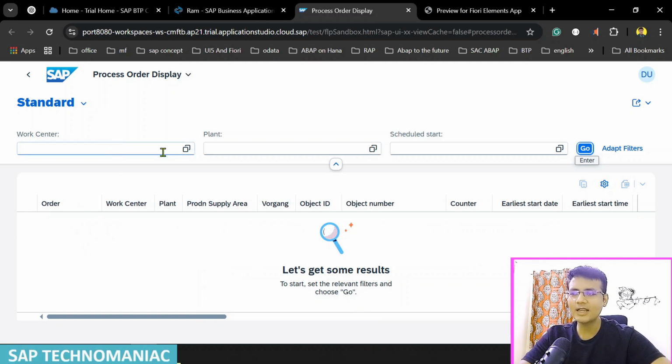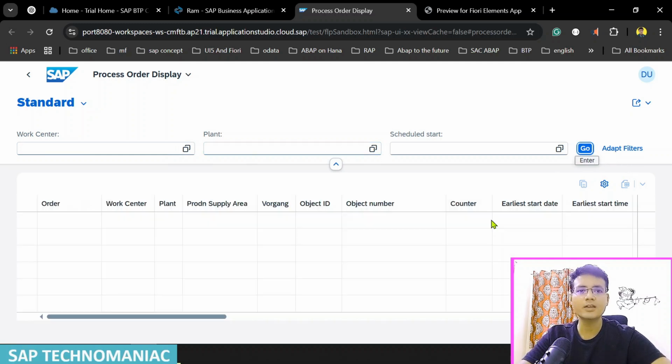We have the select options here. You can pass multiple values if you want to pass them here. Let me click on the go button. It will get the data from the backend. Oh, it's not getting any data from my backend. Let me check it out further.